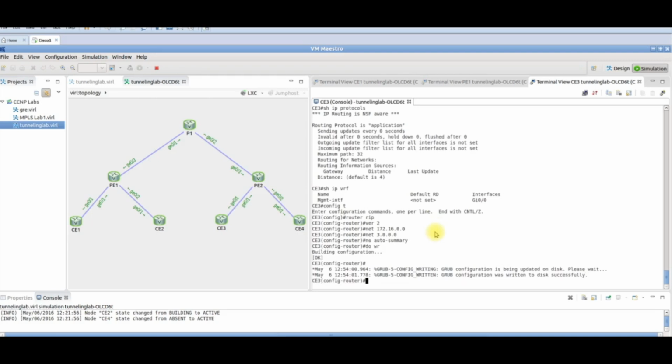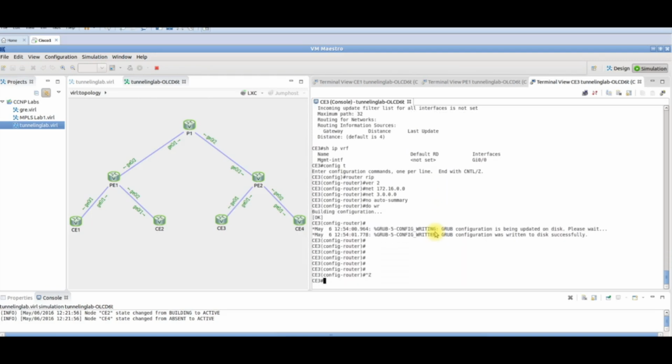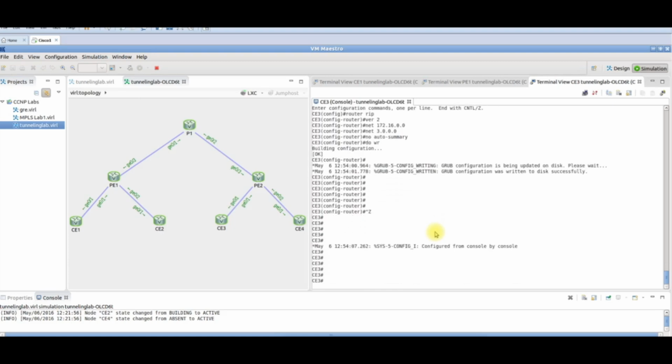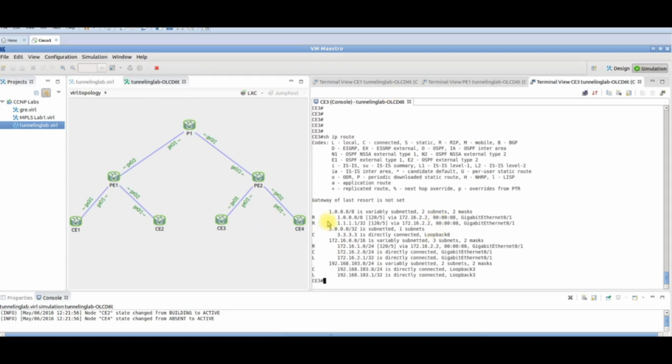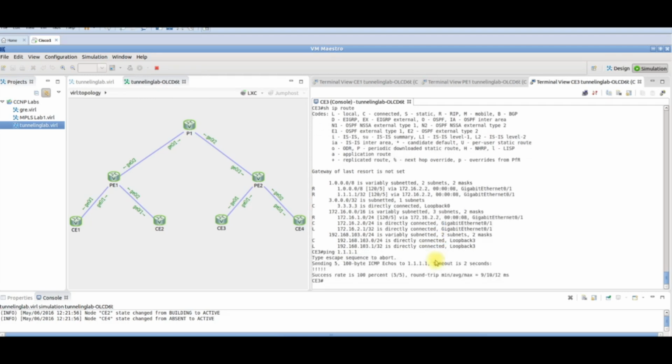Once that gets configured and the updates stop coming along, let's look at our routing table. Show IP route. Now we can see that we're getting the loopback addresses from router CE1, and we're getting the 172.16.1.0 network. So let's try to ping. Just because it's there doesn't mean we have two-way communication. Let's ping the loopback, it's easier. 1.1.1.1. All right, and we get a response.